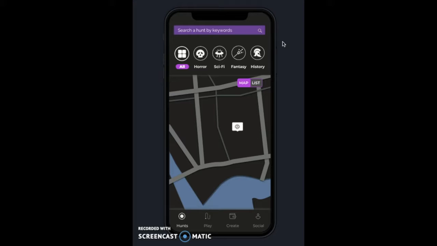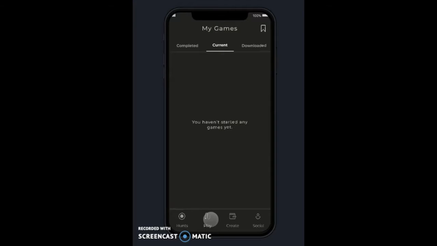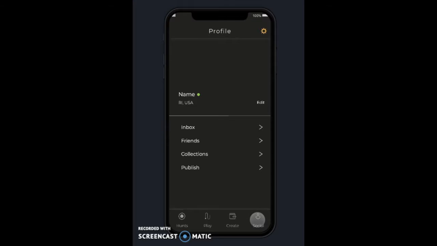So at the homepage, you can see on the top there is a search bar for you to search hunts by keywords, and you can also filter and quickly explore the different types of stories based on category up here. In the play section, you will find all the current games, the games that you've downloaded, and the completed games. In the social section, it will be your profile, your inboxes, your friends, and all the archives and photos you've taken during your hunts, so you can easily go back and look at them.